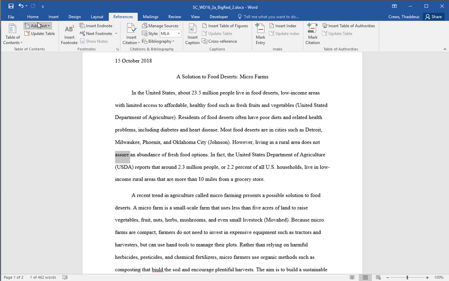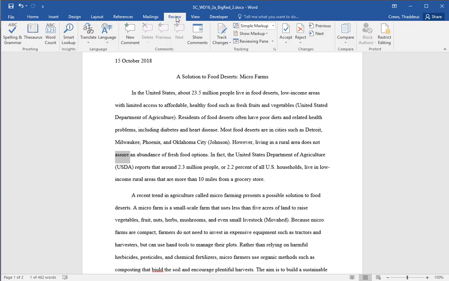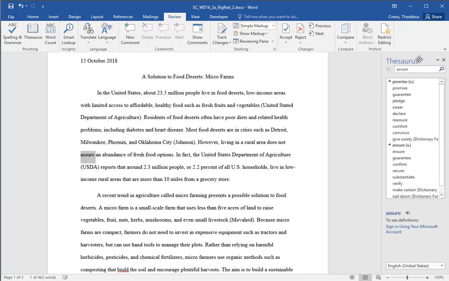So let's use the thesaurus. Where's the thesaurus at? Is it in the Review? Yeah, in the Review tab, there's a thesaurus option. And clicking this will pull the thesaurus pane up to the right. And for assure, finding a word that begins with G, I've got guarantee. And I can click on that and say insert. That's the easiest way to do it.